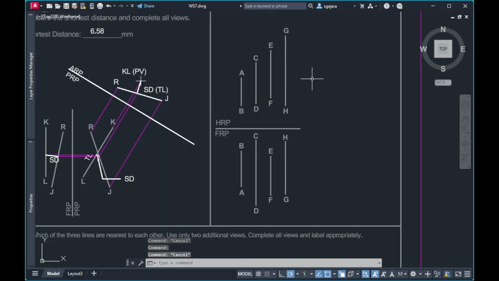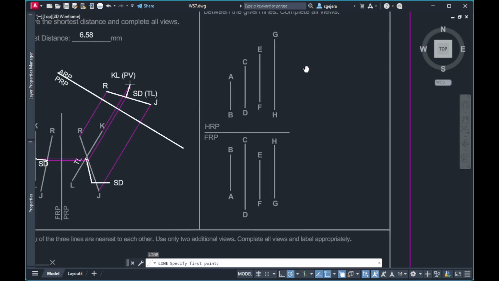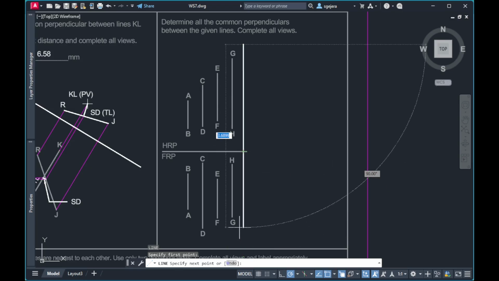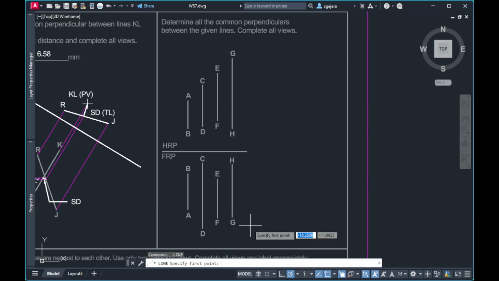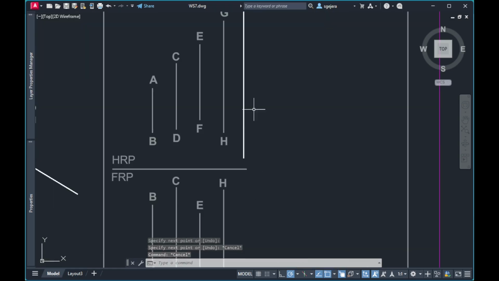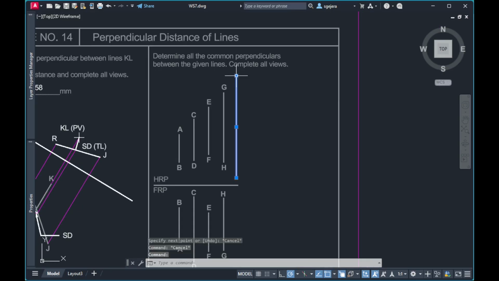So easiest way to do this is to create an auxiliary reference plane. You can create any auxiliary reference plane, pero the easiest way is to just create a vertical reference plane, no? So you can create it from HRP, or pwede din naman you create it from FRP. Doesn't really matter, it will give you the same solution, no? I'll just create it from HRP. Pero if you created it from FRP, same answer lang dapat yung lalabas.